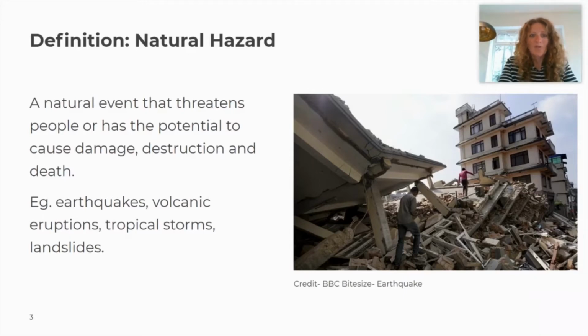Okay, so the first thing that we're going to do today is define what actually makes a natural hazard. So a natural hazard is a natural event that threatens people or has the potential to cause damage, destruction, and death. For example, we've got earthquakes, volcanic eruptions, tropical storms and landslides. So could I get you to write that down, please? And then take a look at the photograph that is on the screen.